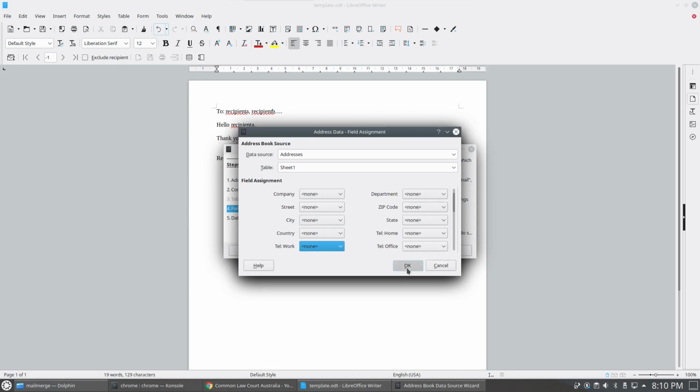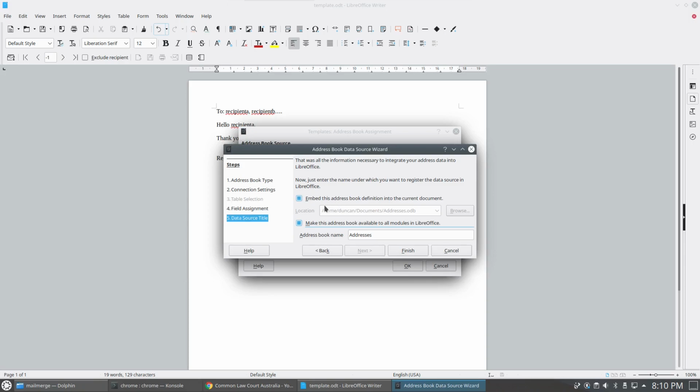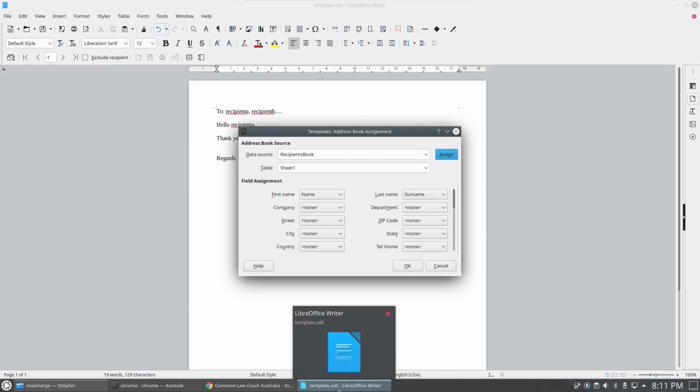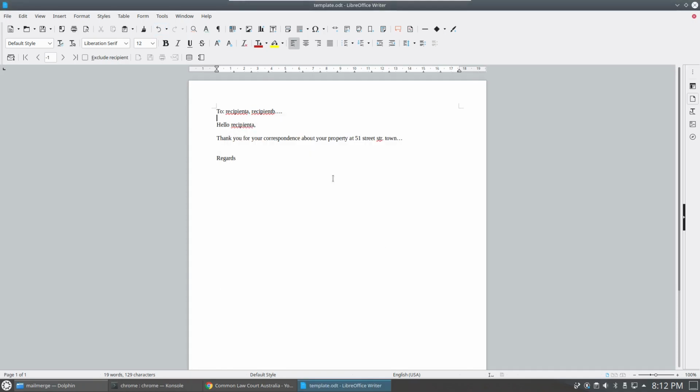Now over here we click OK, and we're gonna save it. Now let's give this address book a name. Here we're gonna call it recipients book. Okay, now once we created the data source, so we have the recipients book, we say pick the recipients from table sheet 1. Now these fields are already assigned, so you click OK.